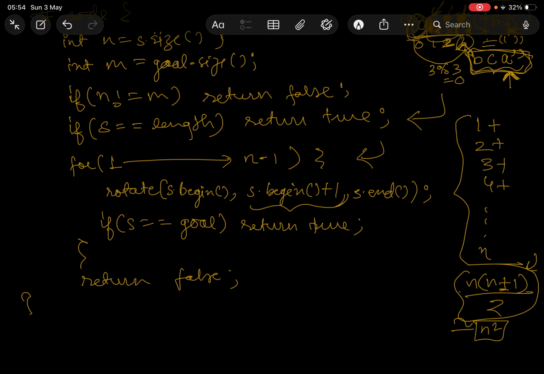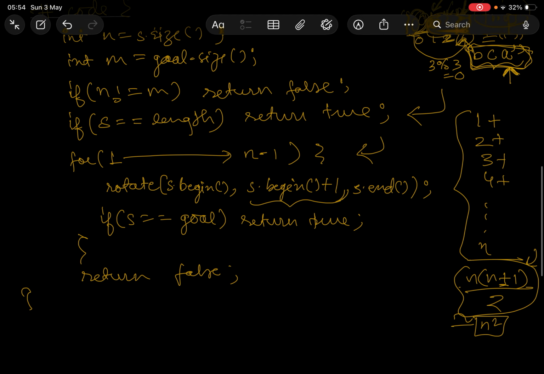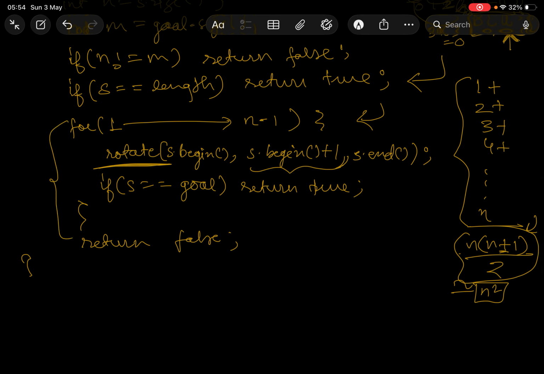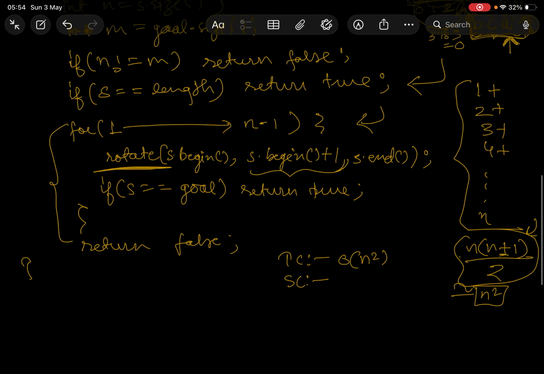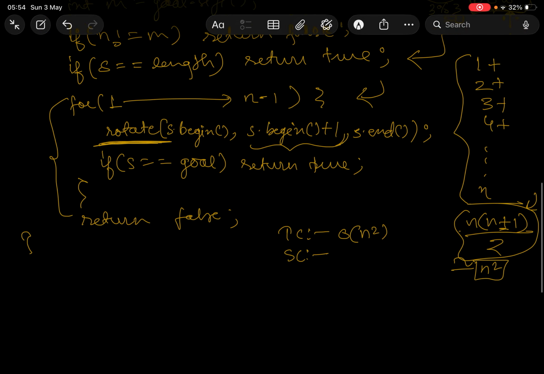Okay, so that is about this approach. Inside this loop also, like whatever I explained, this rotate function takes O of n time for doing this rotation, and this loop is also running for O of n time. So the time complexity for this approach is O of n square. Okay, and if we discuss the space complexity, the rotate method can take this additional string, that temp that I shared, so it can take either O of n or O of 1. So yeah, this is the time and space complexity for this approach.